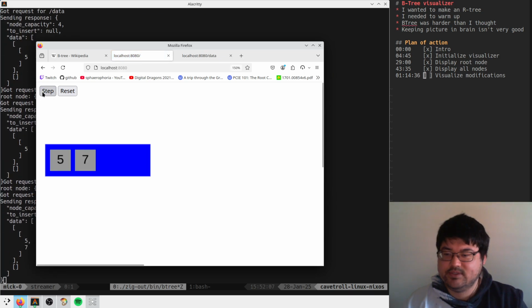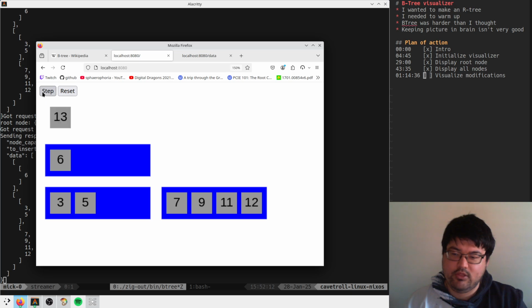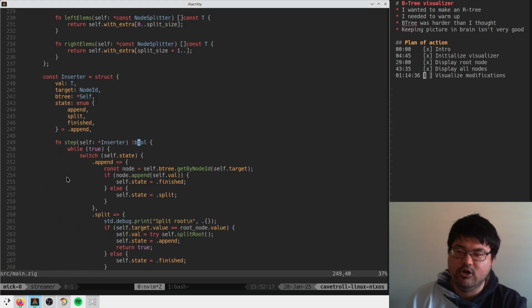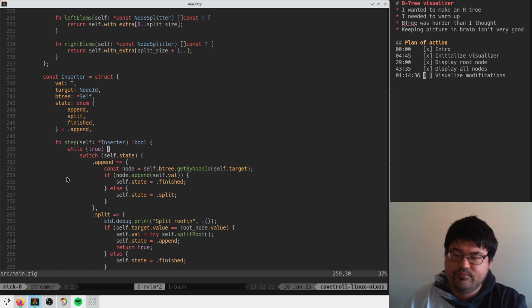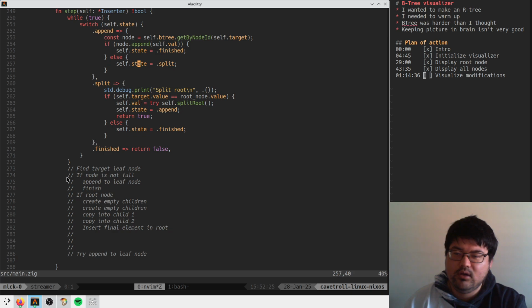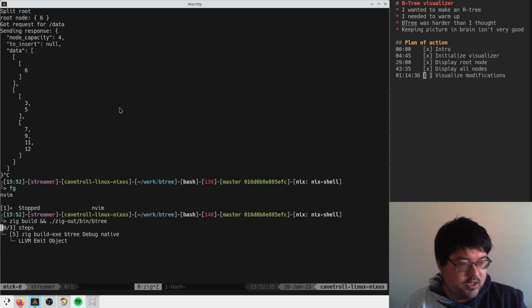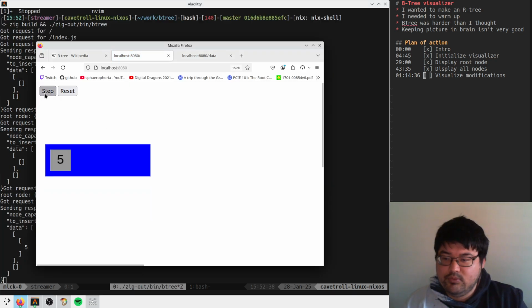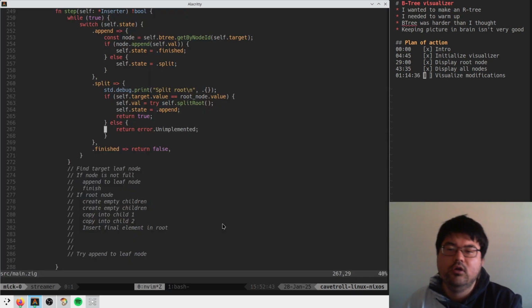Okay, boom. Step, step, step, step. 6, boom. 11, bottom right. 12, bottom right. 13. Now we need to handle splitting of these nodes down below. So I guess this else we should crash. I guess that's kind of the case we should be in. Boom, boom, boom. So we're hoping to crash here, which we do. Really good. Really good. Okay.